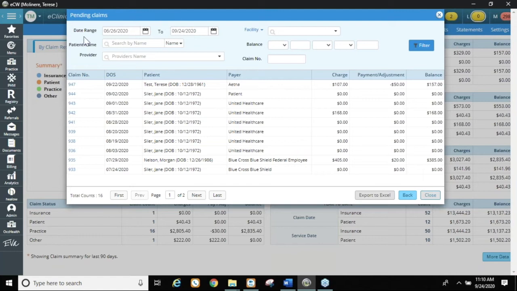And so you have filters up at the top. This claim responsibility is a visual representation of your last 90 days, so that's why it's defaulting the way that it is. You have the ability to use any of these filters: patient name, provider, facility, balance, and then filter.